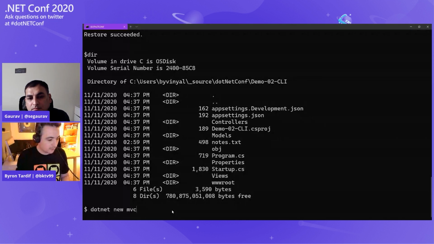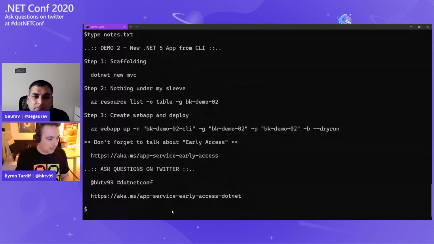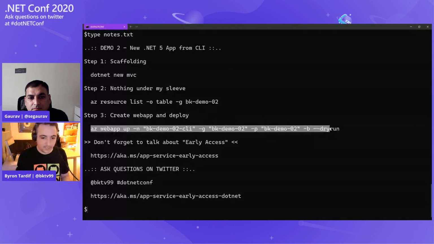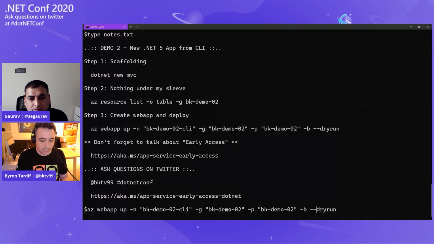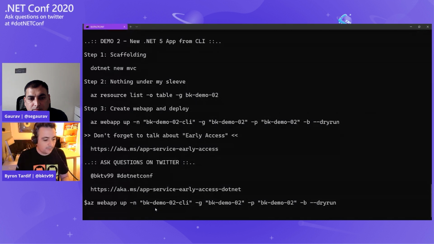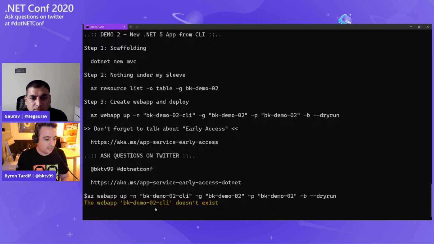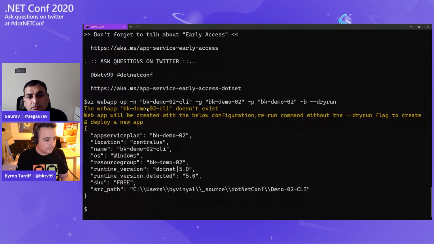My next option is to do az webapp up. So az webapp up is part of the Azure command line. And I'm running it right now with this dry run option. And what this is going to do is tell me what's the execution plan for this command. So it's going to see that the web app doesn't exist. And what it needs to do is create a web app. It will put it in this location. It will give it this name. It's going to create an app service plan. That's the -p command, etc.